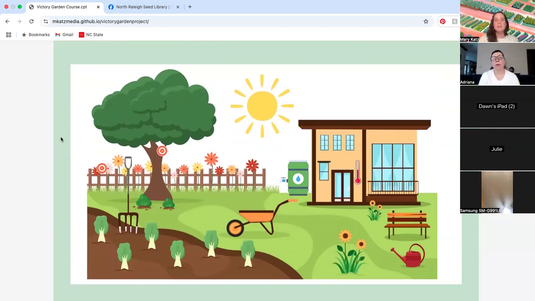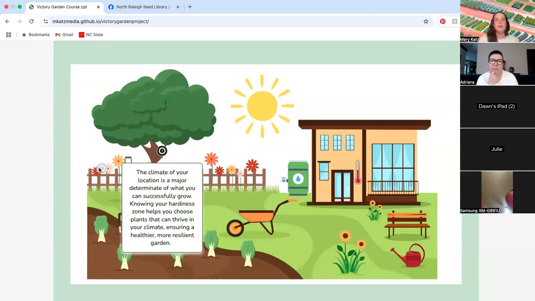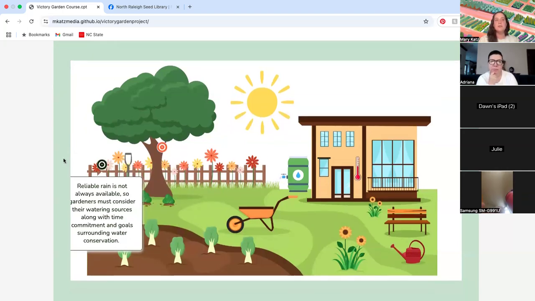So this will probably be the only time you see this, but it's a little bit of an interactive. I mean, these dots are supposed to be in completely different places. But when you, yeah, this dot that I just popped up is supposed to be over here on the rain barrel. So this will probably go away, but again, little interactives to help you imagine your space.